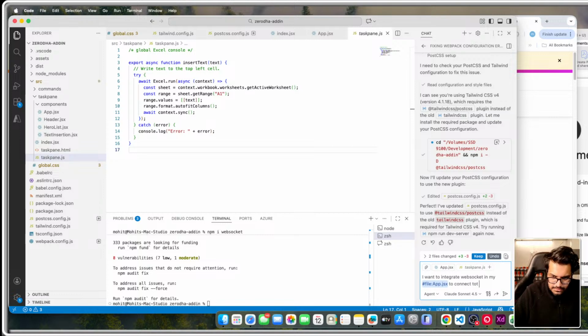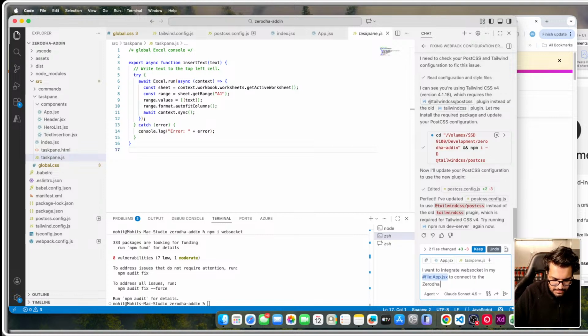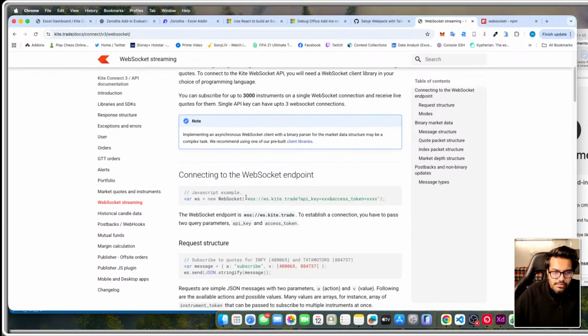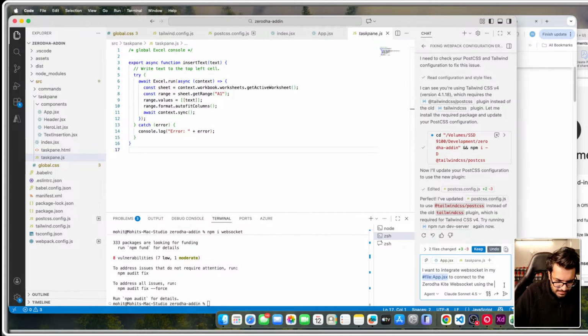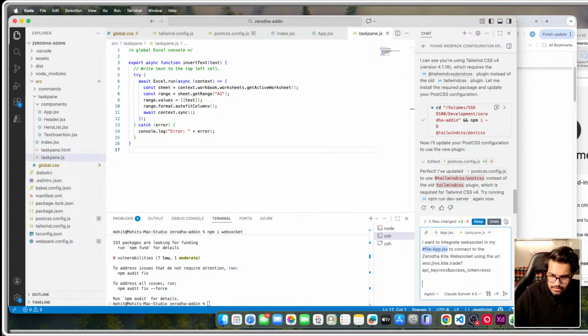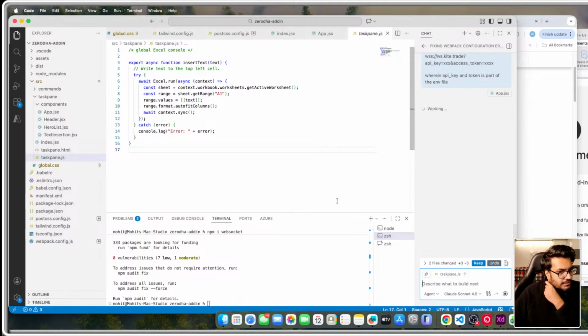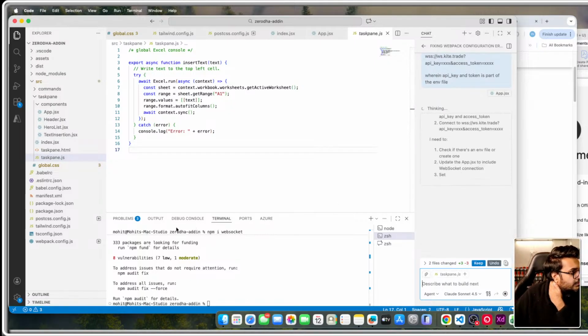to connect to the Zerodha Kite WebSocket using the URL, given API underscore key and token, which is part of the env file. So I will do the .env. Let's wait for this to go.